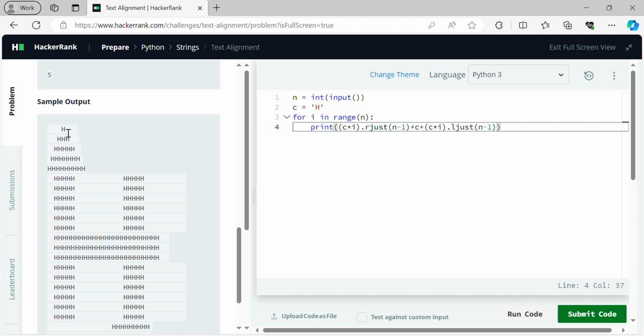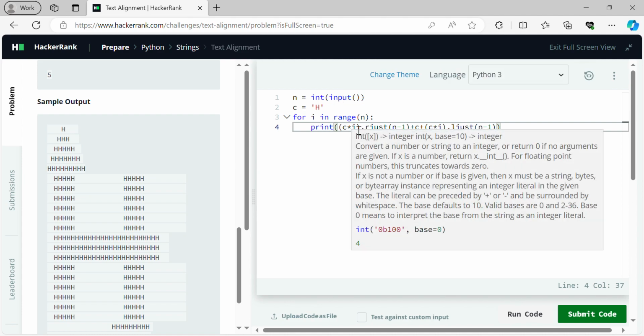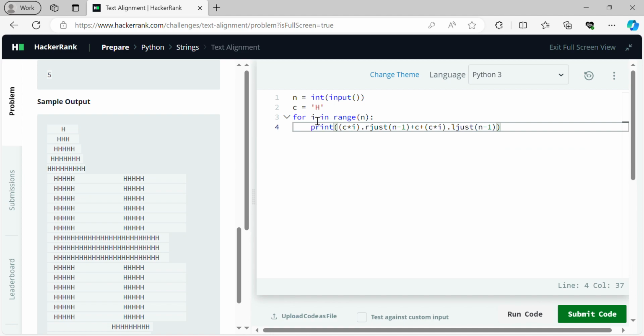In the first line, only one character was present. So on this side, four spaces are left. On this side, four spaces are left. In between, only one H is printing. So we can develop code like c into i. So for i in range n, in the first iteration i will take 0, right? The first iteration is 0, second iteration 1, third iteration 2, fourth iteration 3, and last iteration 4.